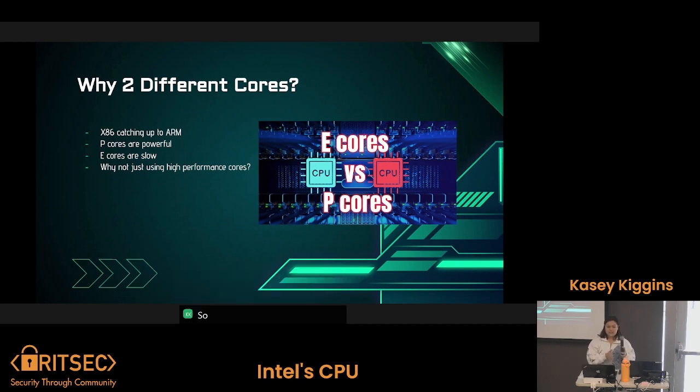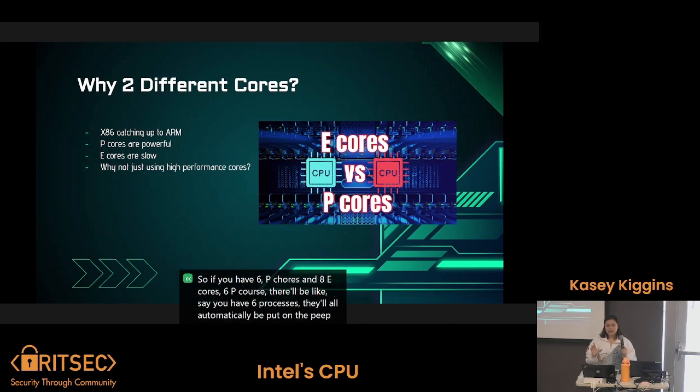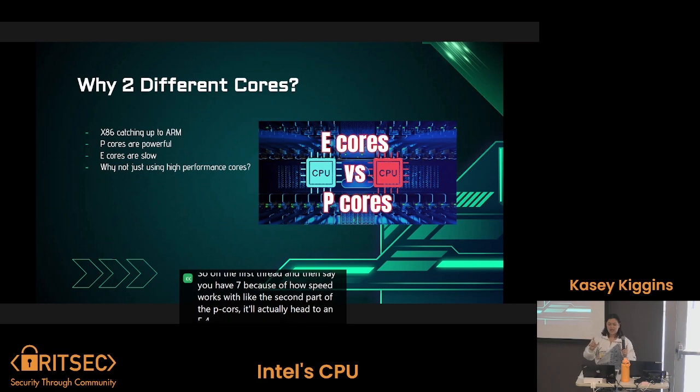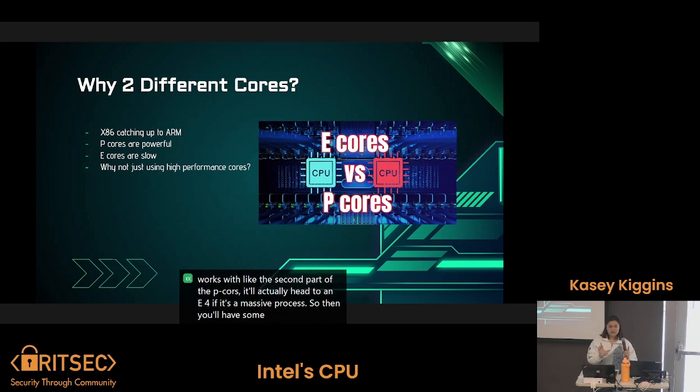So if you have 6 P cores and 8 E cores, say you have 6 processes. They'll all automatically be put on the P cores, so on the first thread. And then say you have 7, because of how speed works with the second part of the P cores, it'll actually head to an E core if it's a lesser process. So then you'll have 6 events happening on P cores and 1 happening on E cores.